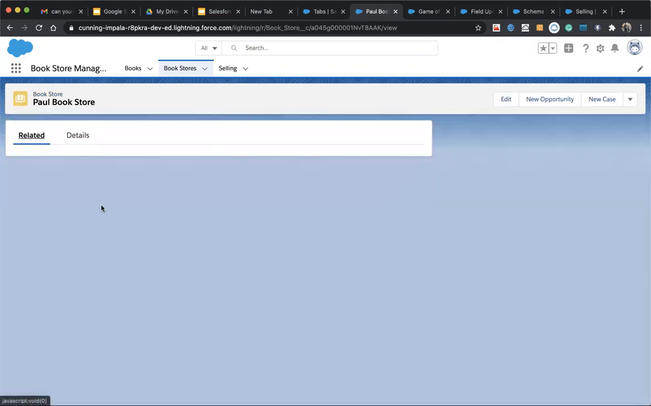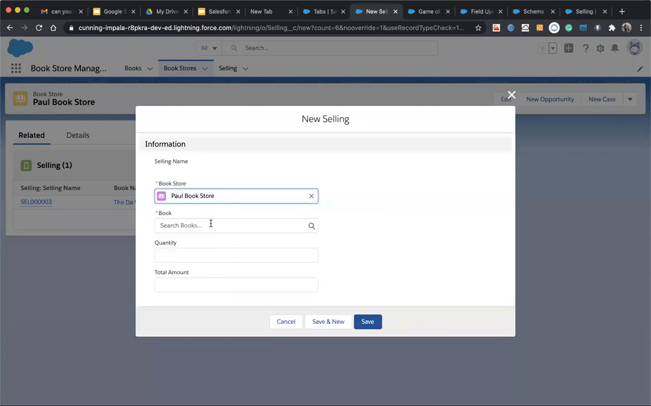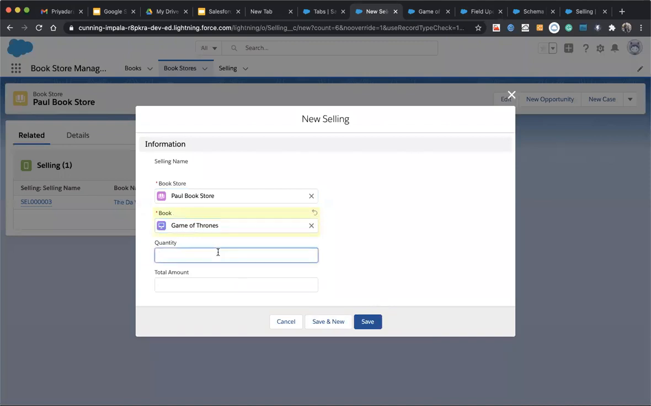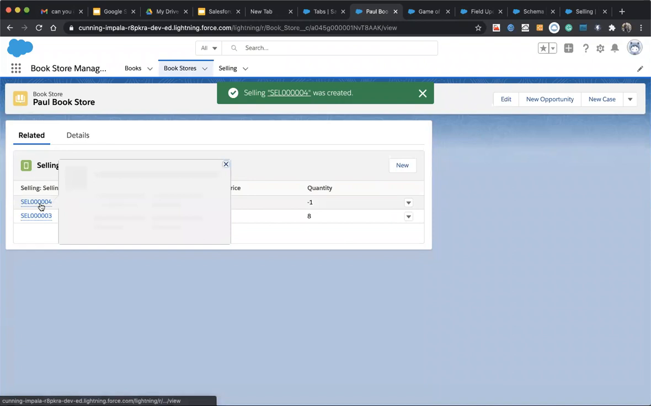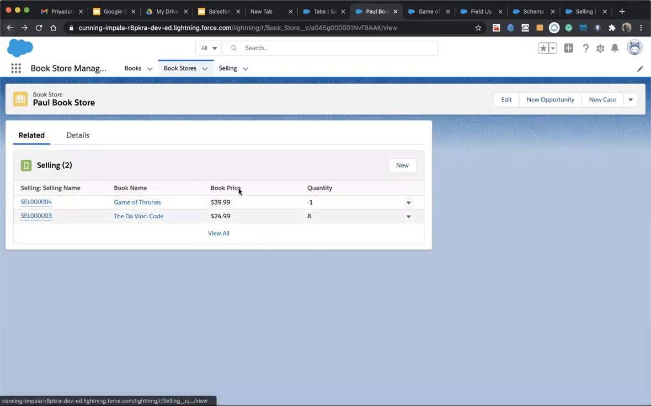Similarly, if Paul wants to sell some other books and enters a quantity of -1, then at that time our workflow will not work, and the total amount will not be calculated because the quantity is less than 0, so the workflow will not do any kind of calculation over here.